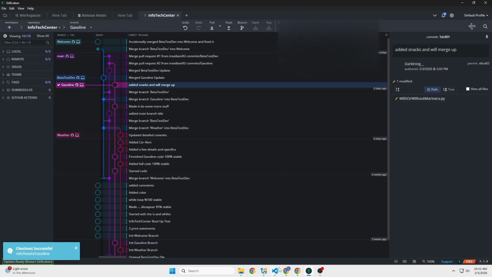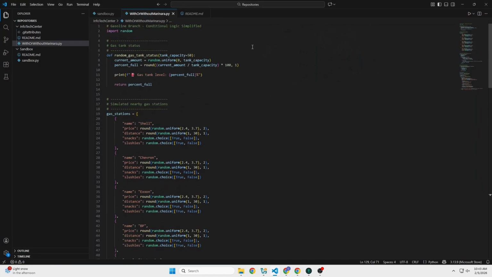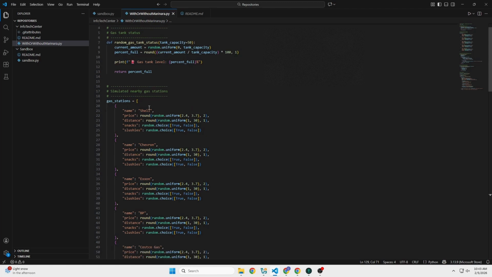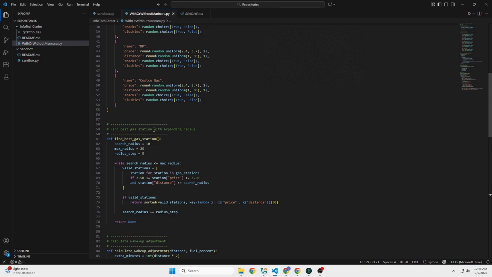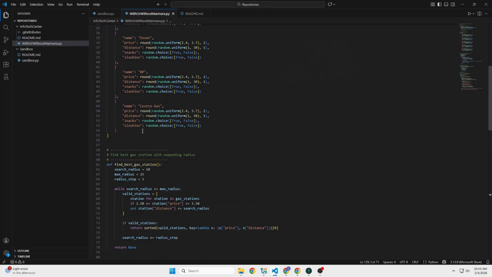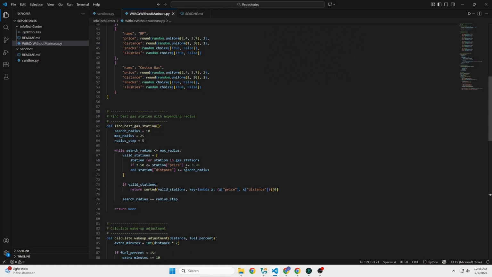If you want to go to my gasoline branch, this one tells you how much gas you have, and when it's within a certain percent, it will find one of these stations, and then it chooses a bunch of random pricing, random distance, random snack, and random slushy, whether it has it or not. Essentially, it chooses the closest and cheapest it can get, right? So right there, find best gas with expanding radius, which is nice.